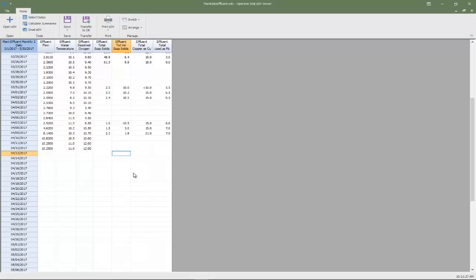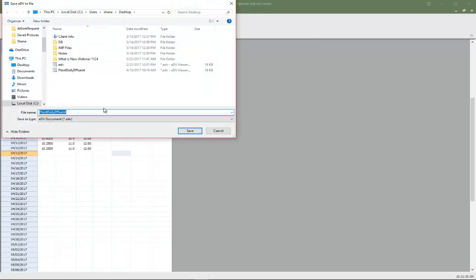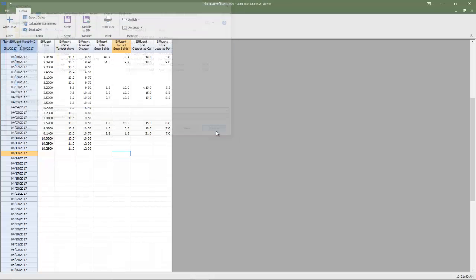Once you've added any additional data or modified any data, you can then save this as an additional document by selecting Save As if you'd like to save the original eDV, or you can simply select Save if you want to modify the existing eDV document.